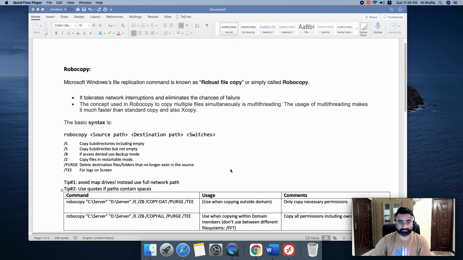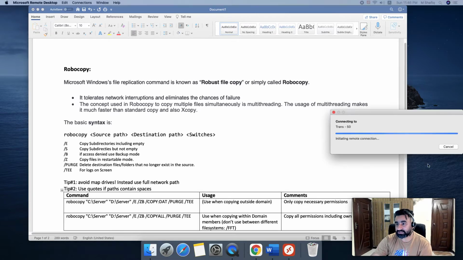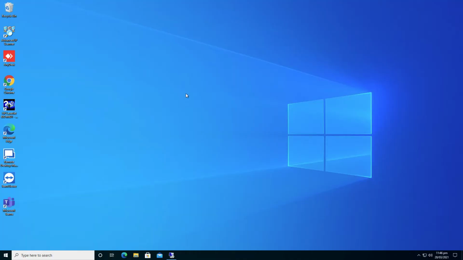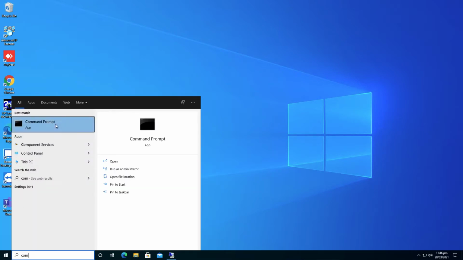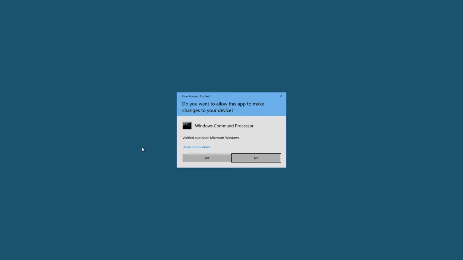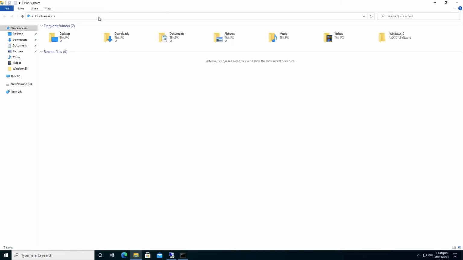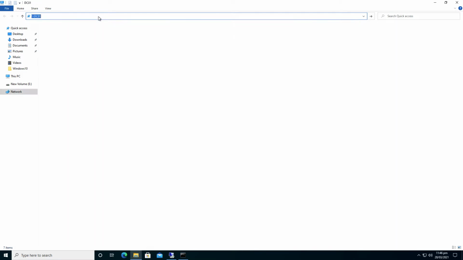How? Let me explain. Let's go to my test machine and I'll show you everything here in the command. Let's talk less and work more. Okay, open the command prompt. Now we have to specify two folders, one as a source and one as a destination.